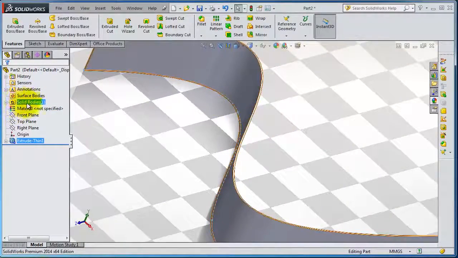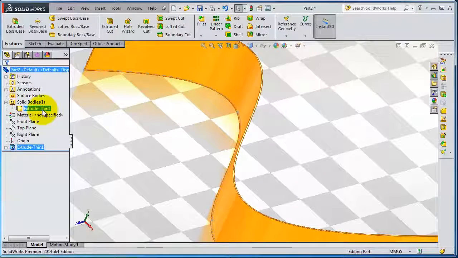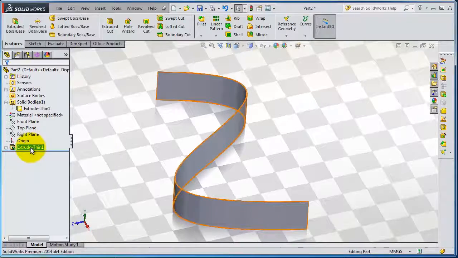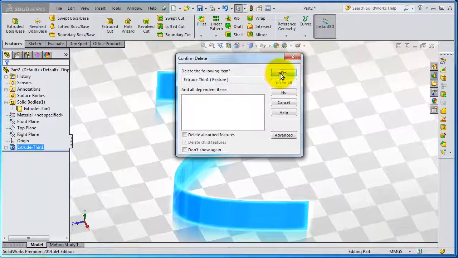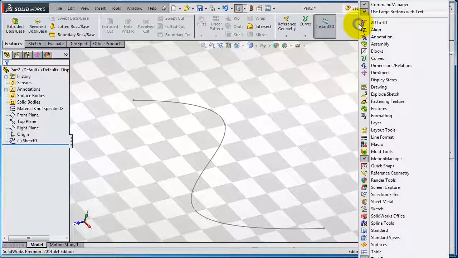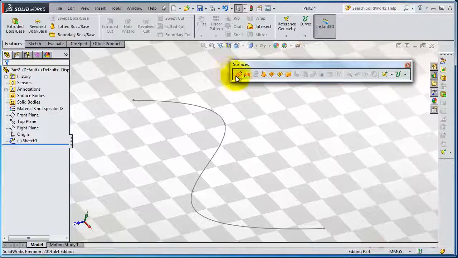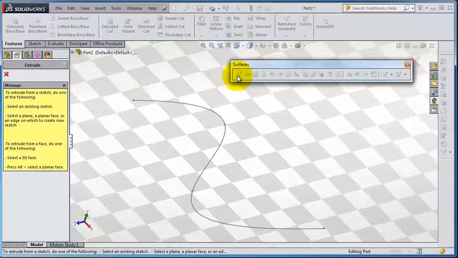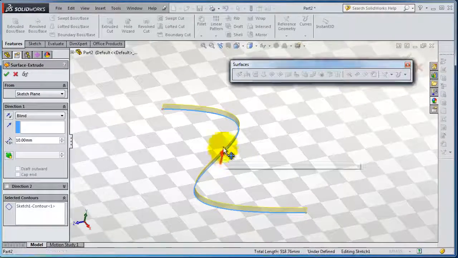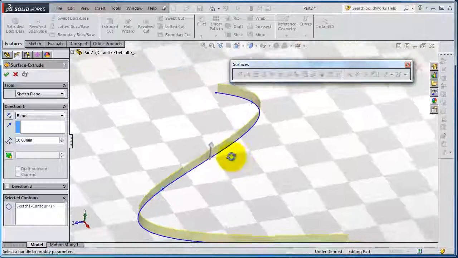If you look here to the left, solid bodies, so this is considered that extrude thin as a solid body, but the surface is something different. So let's delete this extrude and go to the surface instead. So let's activate the surface tool, and if you look here you have the extruded surface. This activated, select that. Now you have a surface.